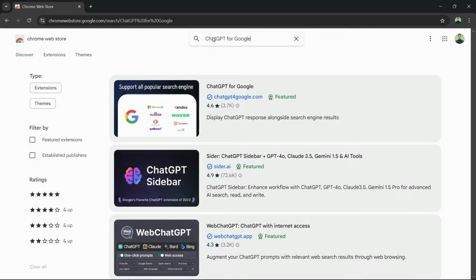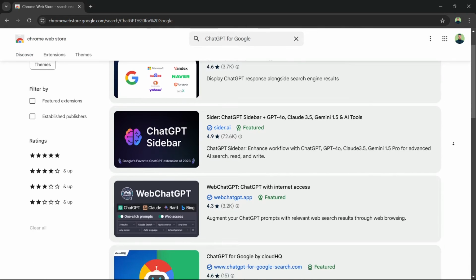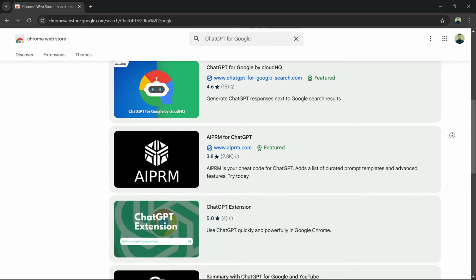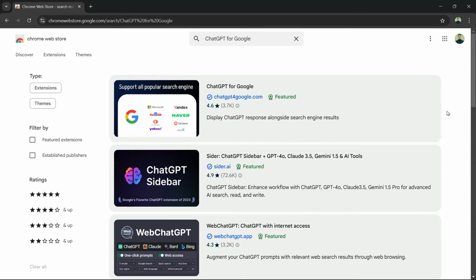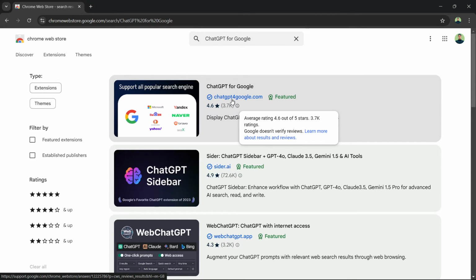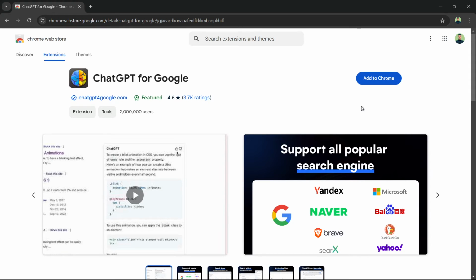This will display a list of related extensions available in the store. From the search results, locate the extension titled ChatGPT for Google. Make sure it's developed by ChatGPTforGoogle.com, as this verifies you are downloading the correct and trusted extension. Double-checking the developer is essential to avoid installing unofficial or potentially harmful extensions.